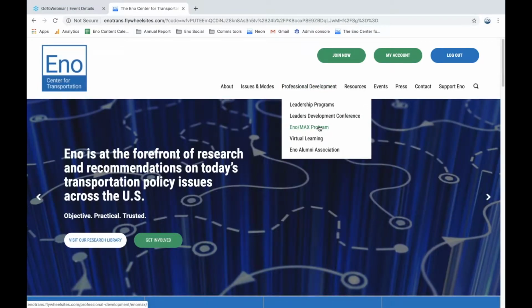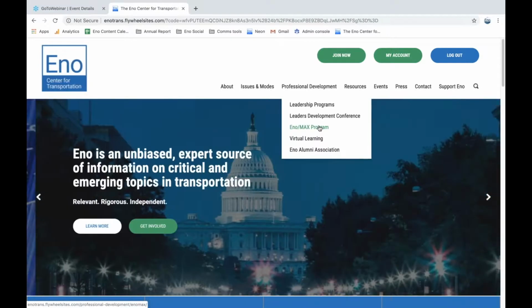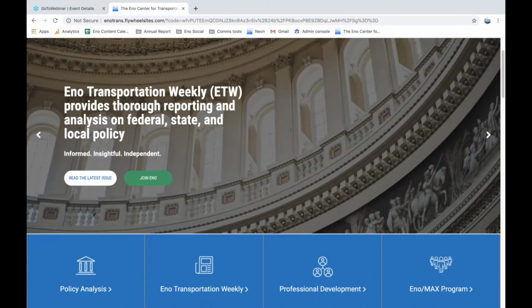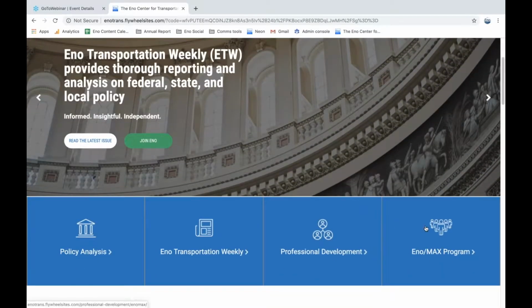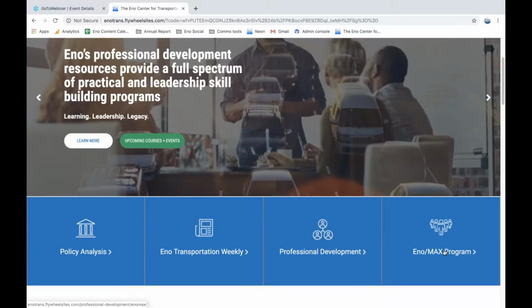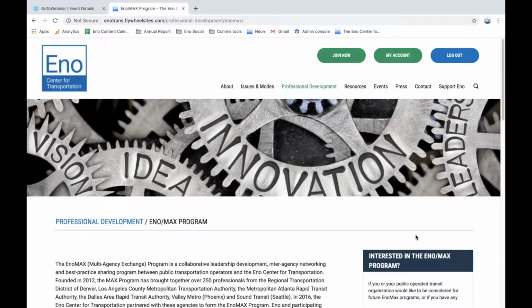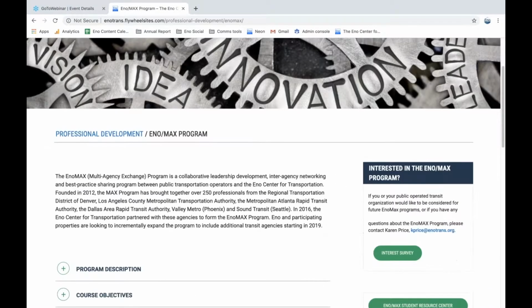So if I clicked this, that would take me to the main Eno page. But I can also scroll down past this header slider, and on the far right-hand side here at the bottom, you can see EnoMax program has its link here. So we're going to go ahead and click that. That's going to take us to the main EnoMax program page.